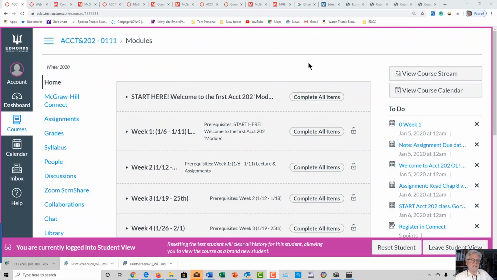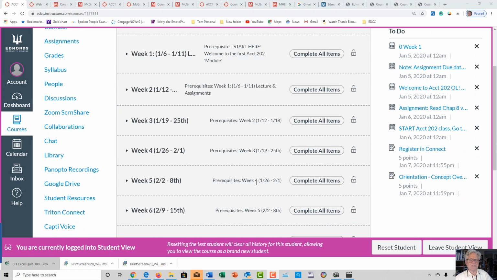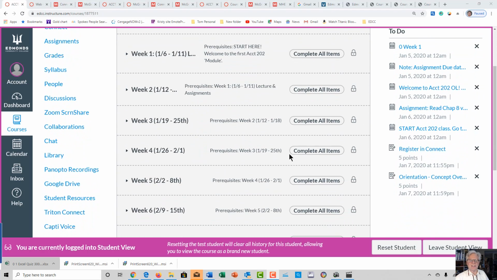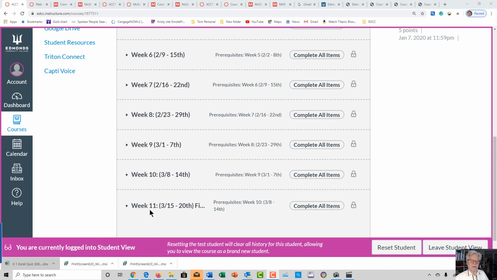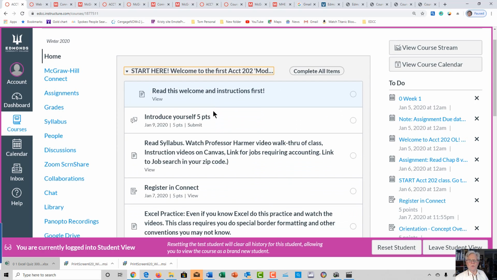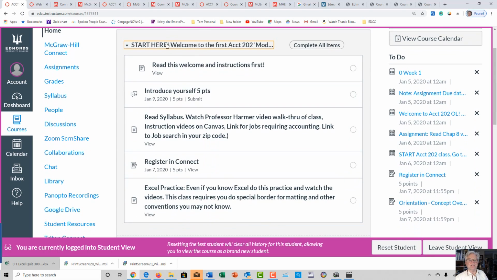Okay, so here we are in Canvas. Now I'm going to do a walkthrough of our Canvas site, which is our Edmonds Community College host site for the class, and then we'll go through McGraw-Hill after we've gone through Canvas. So to start off with, you see this is a modular system, so we've got week by week there, except for our start module here, where you can click on each individual one and it gives you the details.